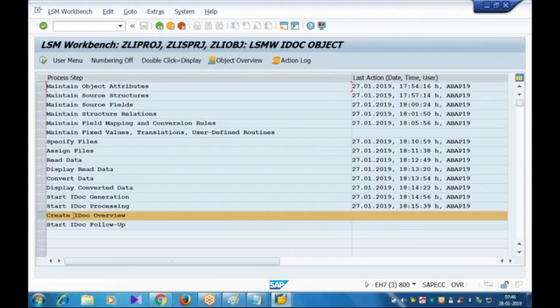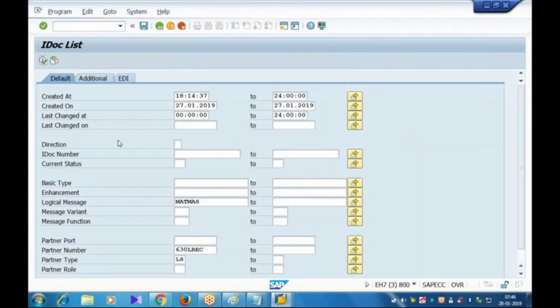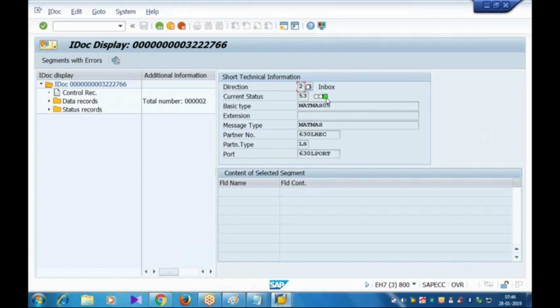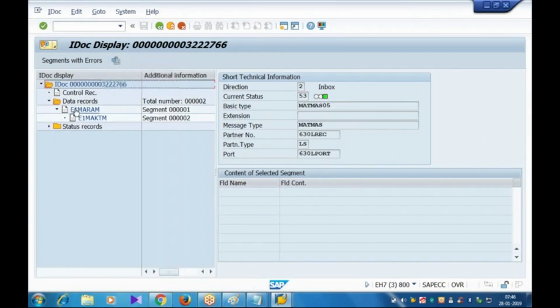Then create the IDOC overview, so it will display the generated IDOC when you click on execute. Yes, now I think it is processed. It is in green color. Okay, how many segments here? Even MARAM and even NAKTM, these two segments. If I click on this, yes, Gen 630 IDOC MAT 100 ROH, so and so done. And this is your another segment. So the data is successfully posted because I got green color.